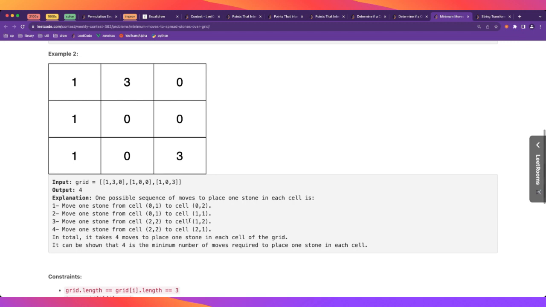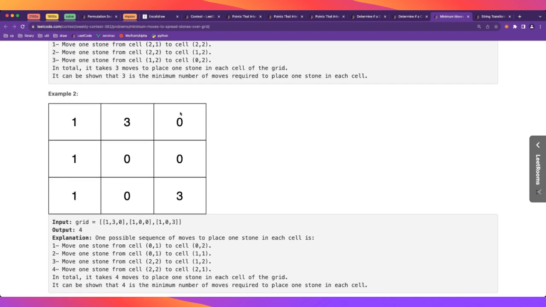So maybe we can try making one move at a time, trying all the moves, and seeing if eventually we find the final configuration, which has 1 stone on each. So how do we know if we can do that? Well, maybe we can count how many configurations there are of this thing.